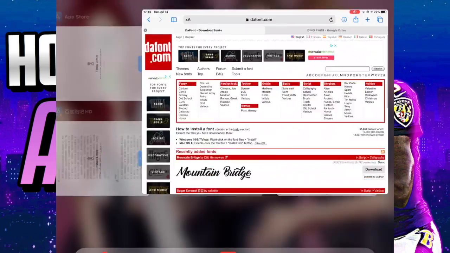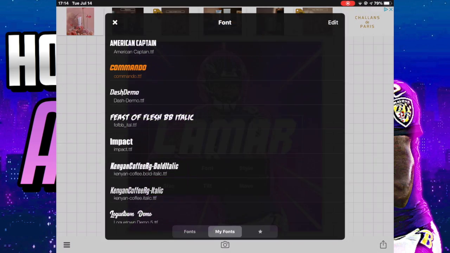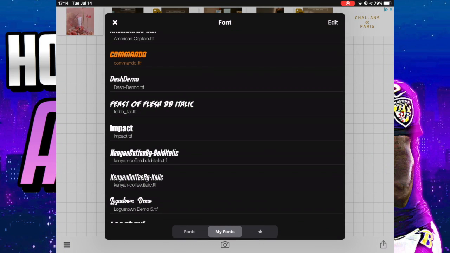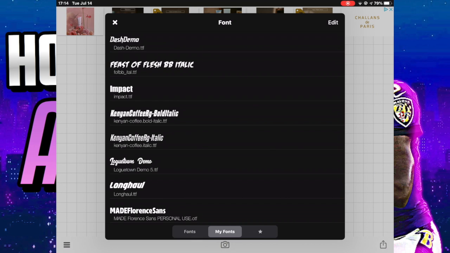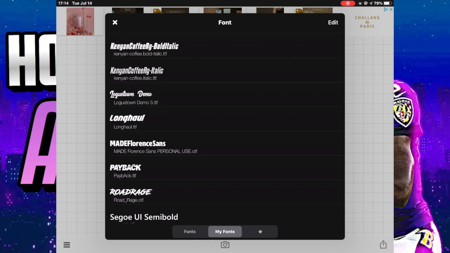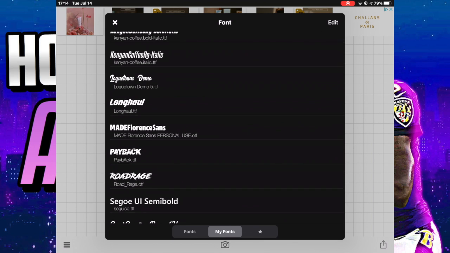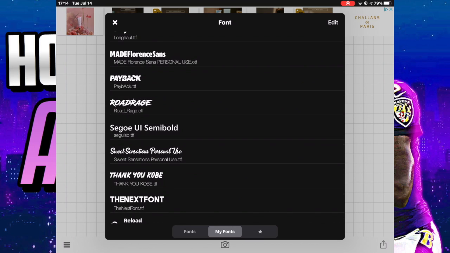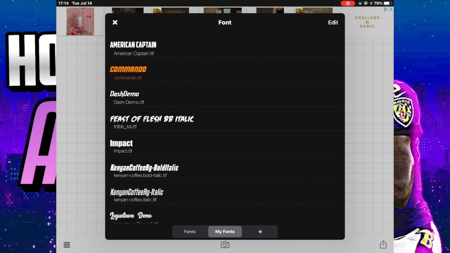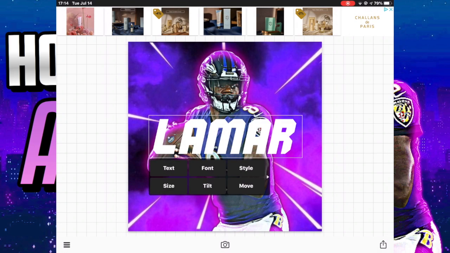So the fonts that I use are American Captain, Commando, Dash Demo. I don't really use Impact that much. I use Payback, Road Rage, Logtown Demo, Sweet Sensations, and yeah. So those are the fonts that I recommend.